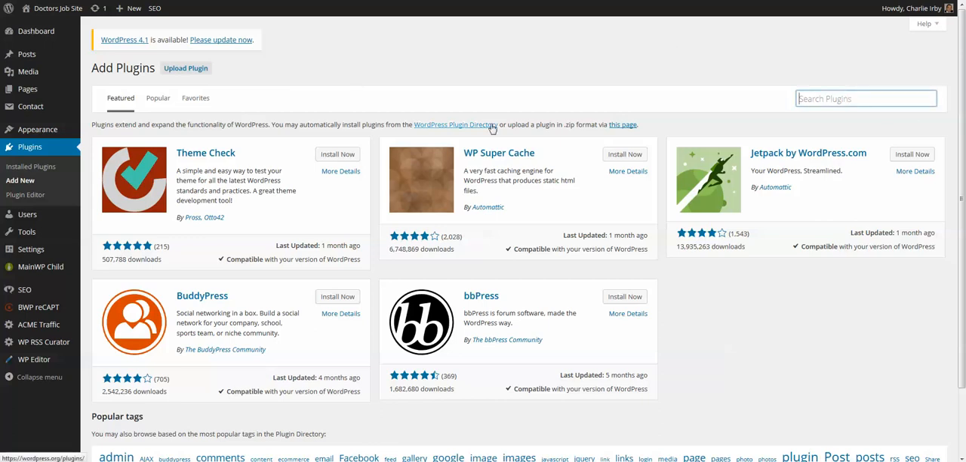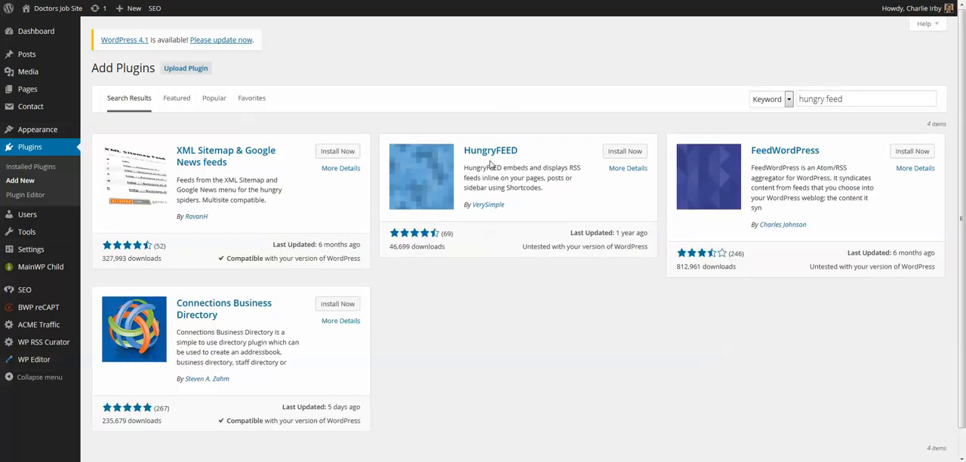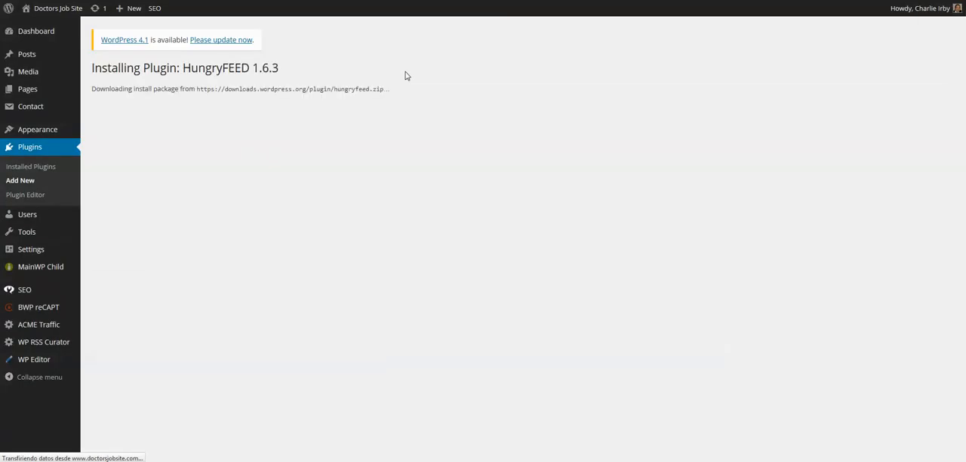I'm here on the dashboard of one of my PBNs, and let me show you real quick how we can add this plugin and make it work. The plugin is called Hungry Feed, and basically what it allows you to do is add inline code on your posts. Here you see, Hungry Feeds embeds and displays RSS feeds inline on your pages, posts, or sidebars using shortcodes. So basically, we're going to install this and use it to automatically update our content and our posts on our PBN sites.